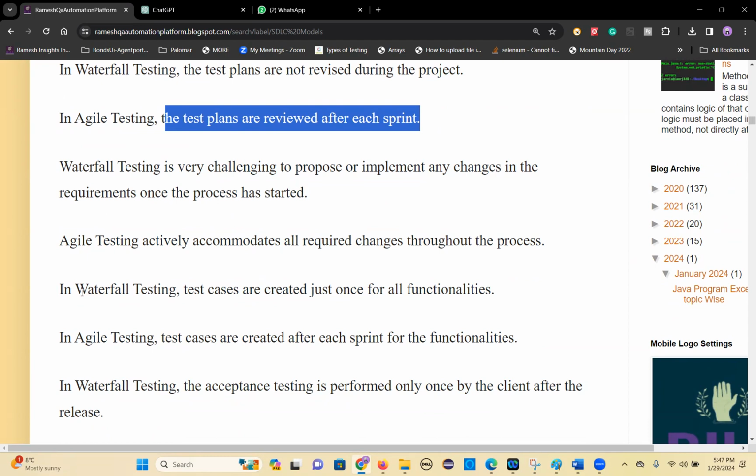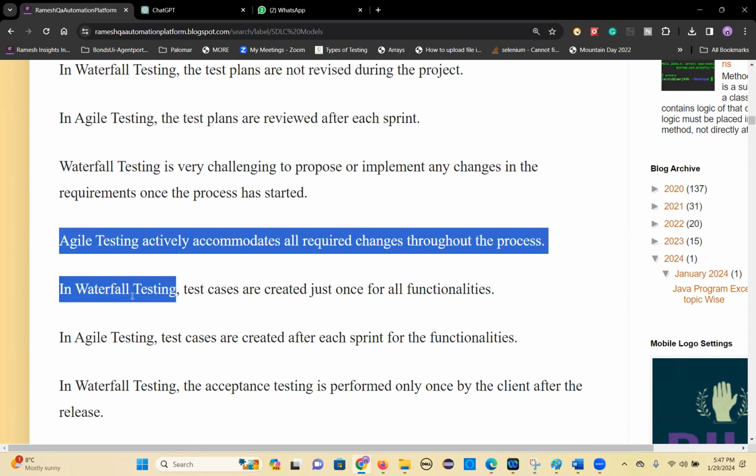Waterfall testing is very challenging, because it is hard to propose and implement any changes in the requirement once the process has started. If the process starts, you are not going to accept any requirement change in the waterfall. In agile testing, whatever changes come, you have to accommodate them and then implement and execute the test cases. So that's the agile process.